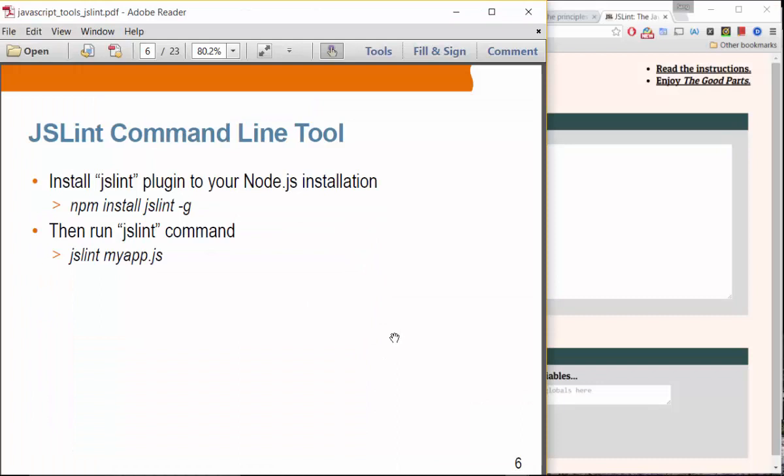You can also run JSLint at the command line, and we are going to use the JSLint plugin for the Node.js installation. You have to install Node.js if you have not done so yet in order to run this command line tool. Once you have Node.js installed on your system, you can install the JSLint plugin in a global fashion. Then you can say JSLint and provide a JavaScript file.